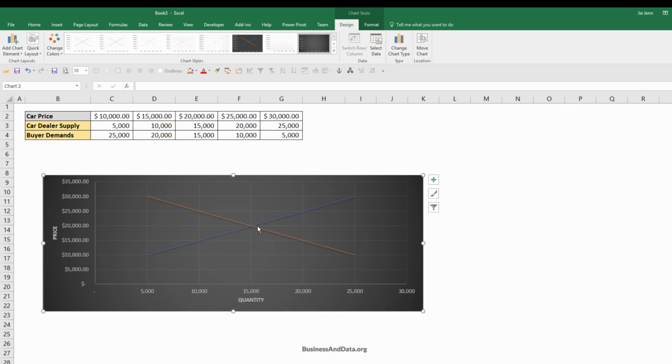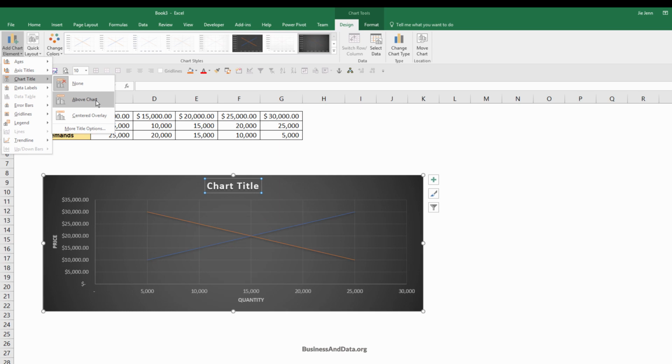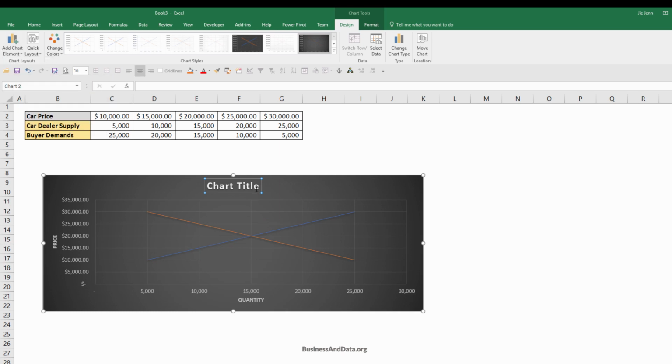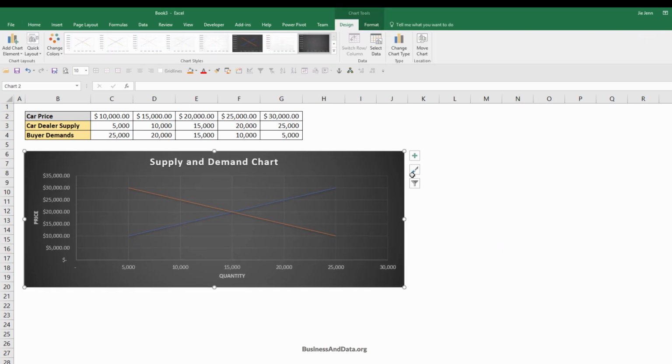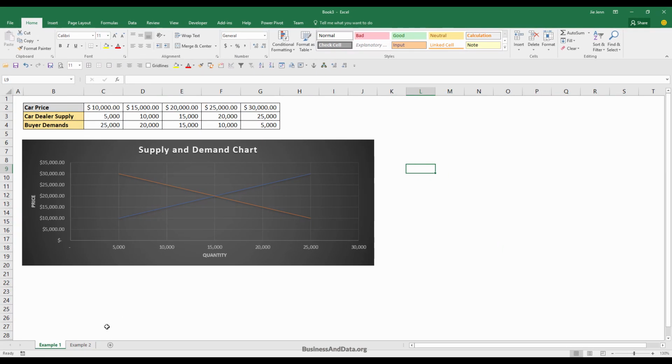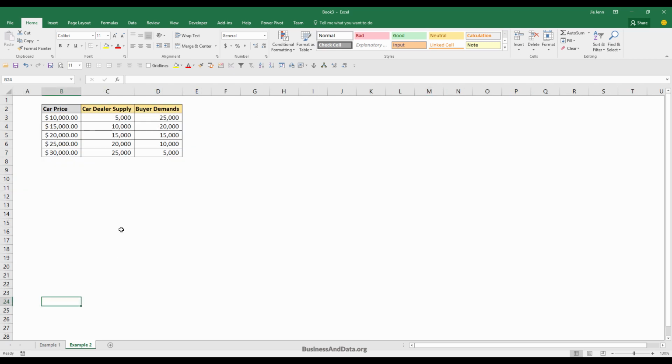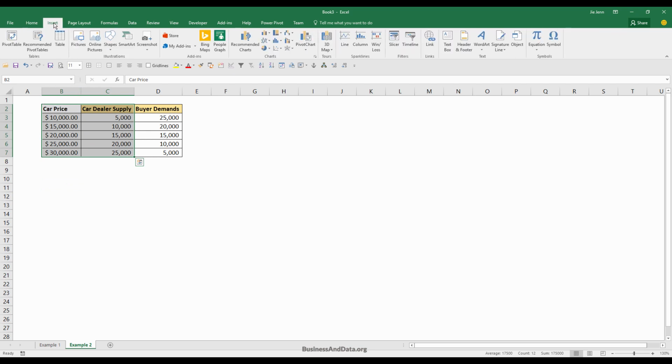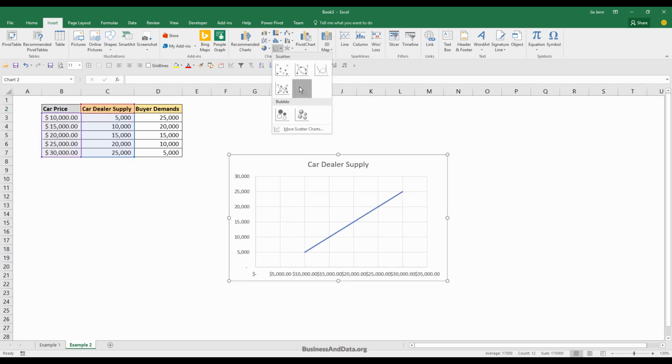The last one missing is the chart title. So we're going to insert a new chart title above the chart, and I'm just going to name it supply and demand chart, and that's it. That's pretty easy, as you can see. For example number 2, the concept is the same, but this time I'm going to do something differently. I'm going to highlight these two columns together, go to Insert, and insert a new scatter chart with straight lines.